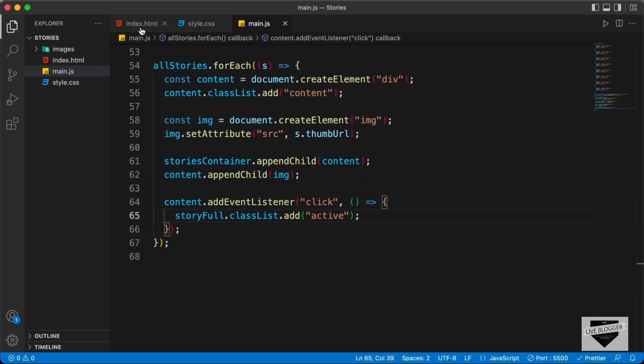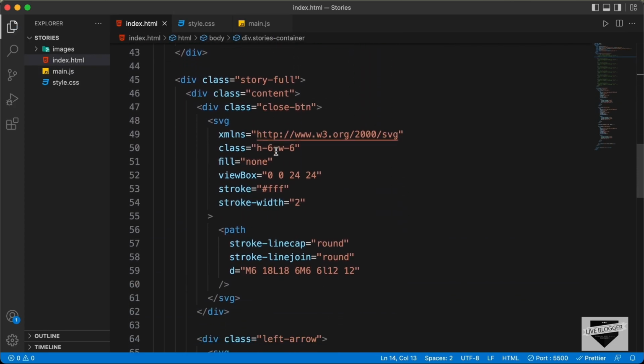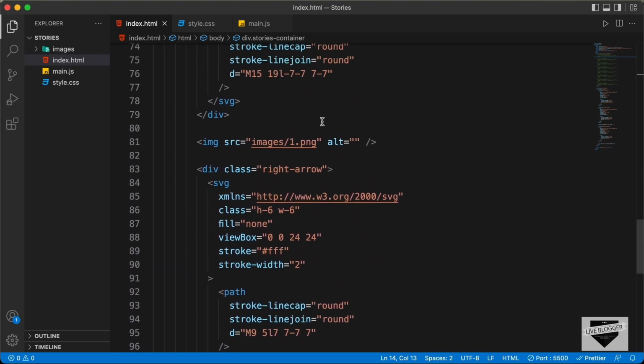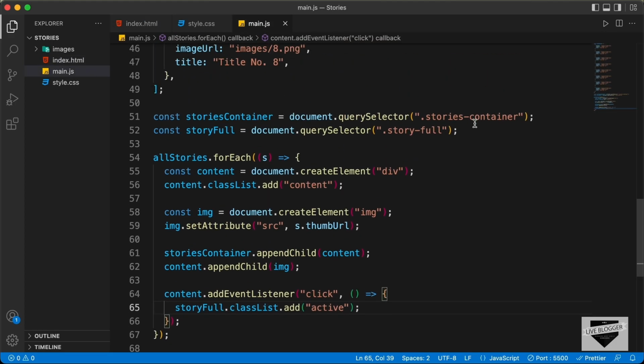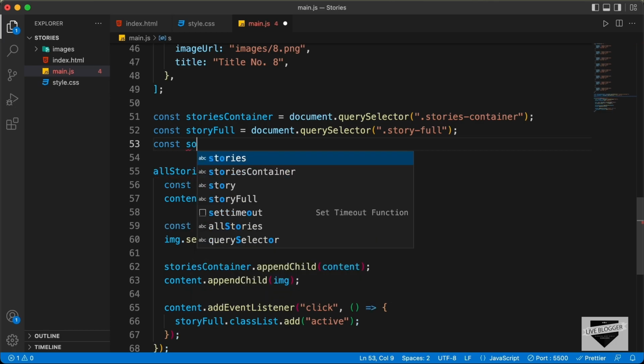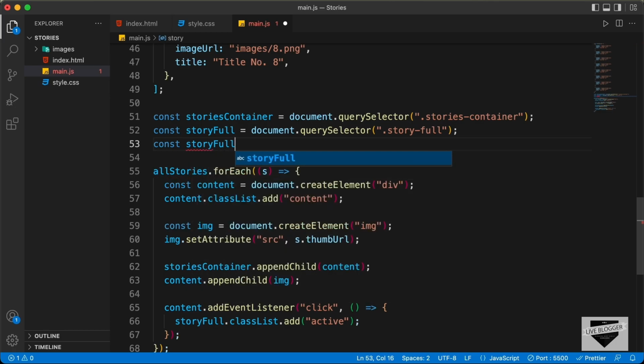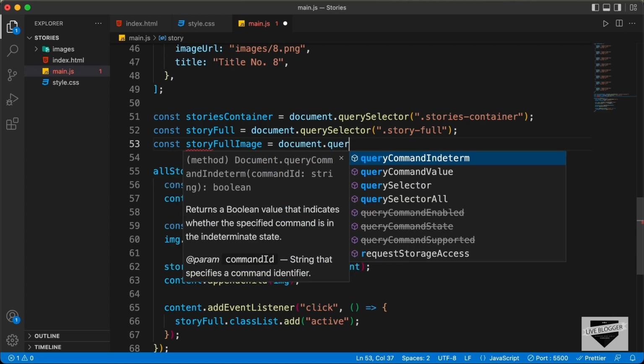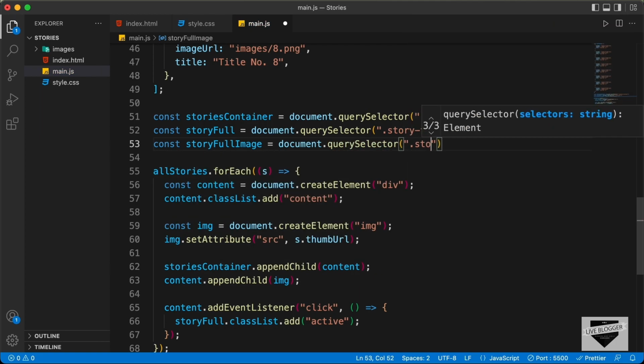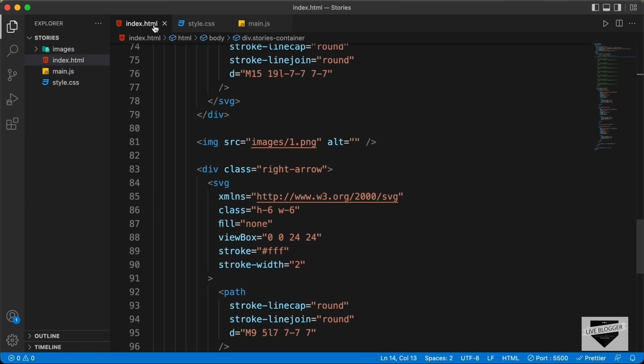And the next thing we need to do is set the image source. Right now we can see that we have hard coded this image URL over here. Now we have to set the image to the current image of the story. So let's go ahead and access this image in our JavaScript. Here I'll just type const and give it a name of storyFullImage equals document.querySelector, and here let's type .story-full img. So this will target the image inside the story-full division.